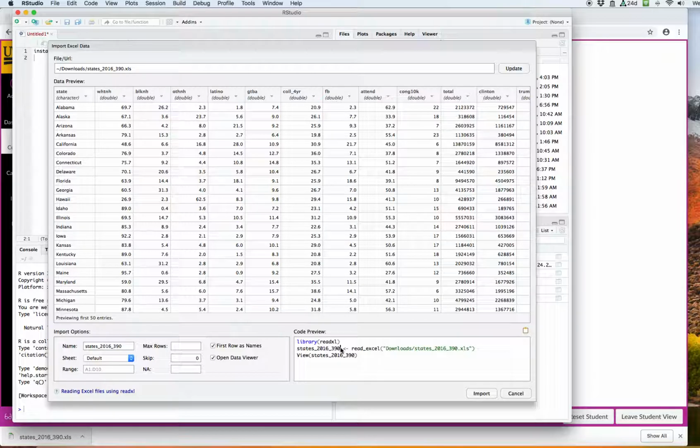Now I like to shorten these object names a little bit, so what I'm going to do is just change this to States16, just a reminder that this is the States data set from 2016. Okay, this command you can leave if you want to, or you can get rid of it. If you leave it in, it will let you look at the data set like this, except that it will appear in one of your window panes in the R environment. So I'm going to get rid of it. Okay, delete that.